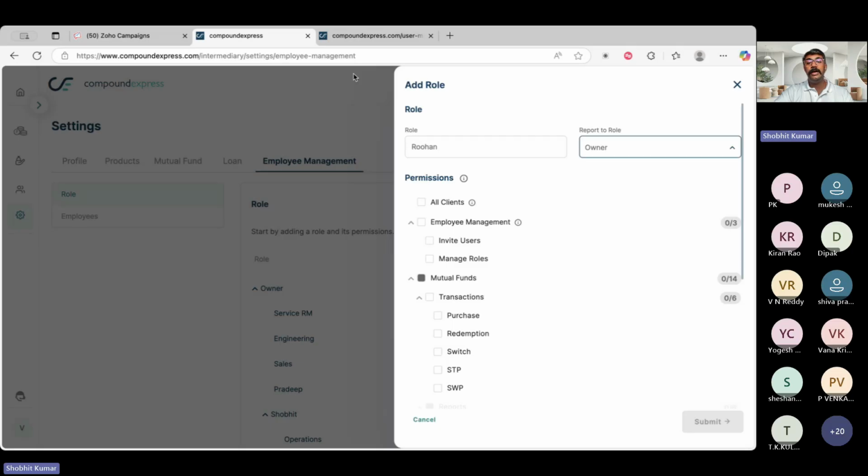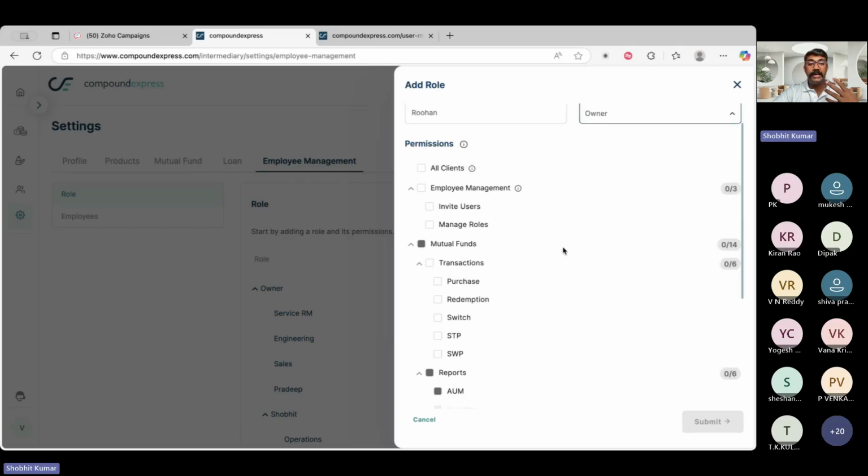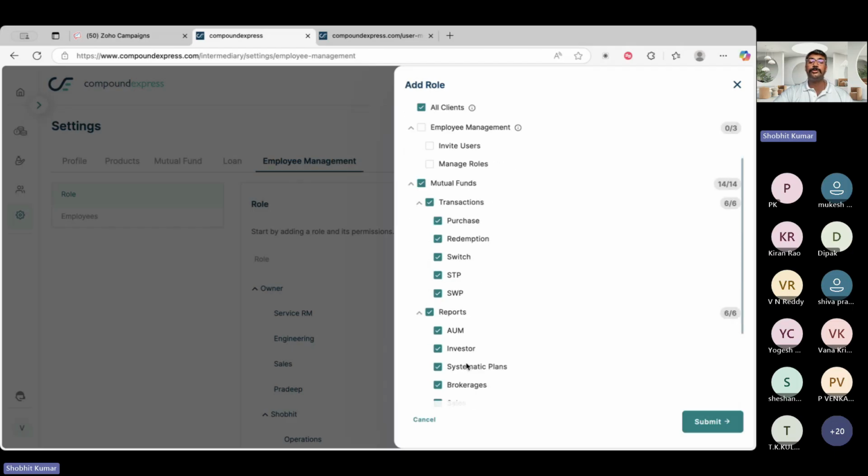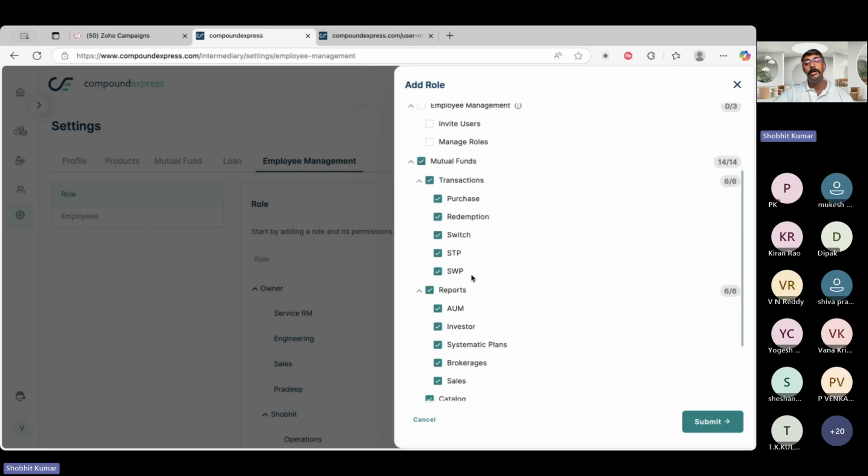Once I do that, I need to define what he is going to see, what he is not going to see, what access he is going to get, and what access he is not going to get. So let's say he is going to see all the clients. He is not going to manage the roles. Then in mutual funds, you can select whether he is going to do the transaction. In transactions also, what he can do and what he cannot do.